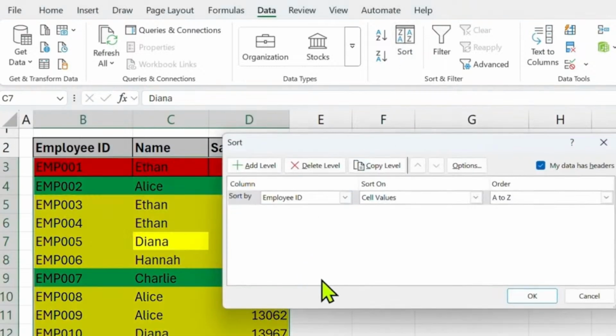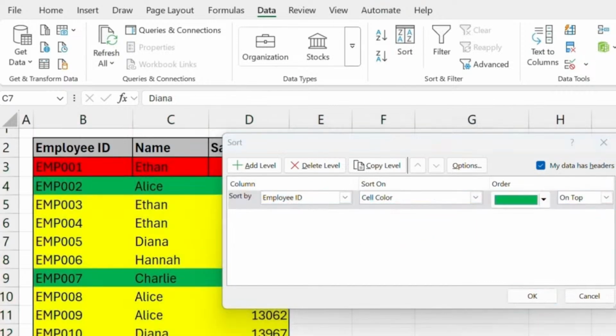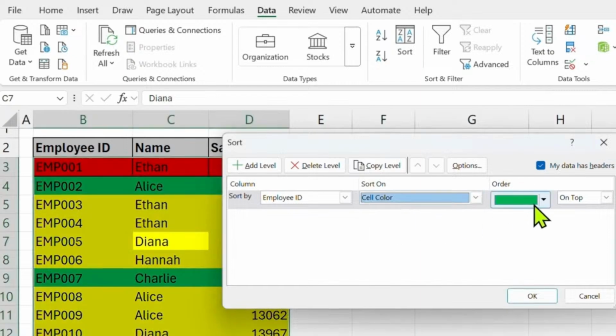Here, I have to select a condition, and for that I will select a sort by column, and I will select any column since all the columns are colored. Then, do I need to sort by values or by text? No, usually, we sort the data by number or text, but here I want to sort by color, so I will select the cell color from the sort on list. I will pick the sorting order from order list.